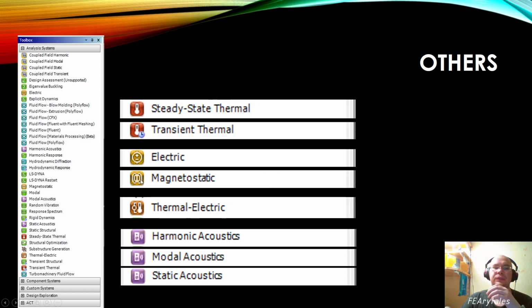When we have coupled field analysis, where we have some electric physics and thermal physics, and those physics can be solved separately because they give a lot of problems. And we have harmonic acoustics, modal acoustic and static acoustic. It's a different calculation with acoustics. We will talk about this later.